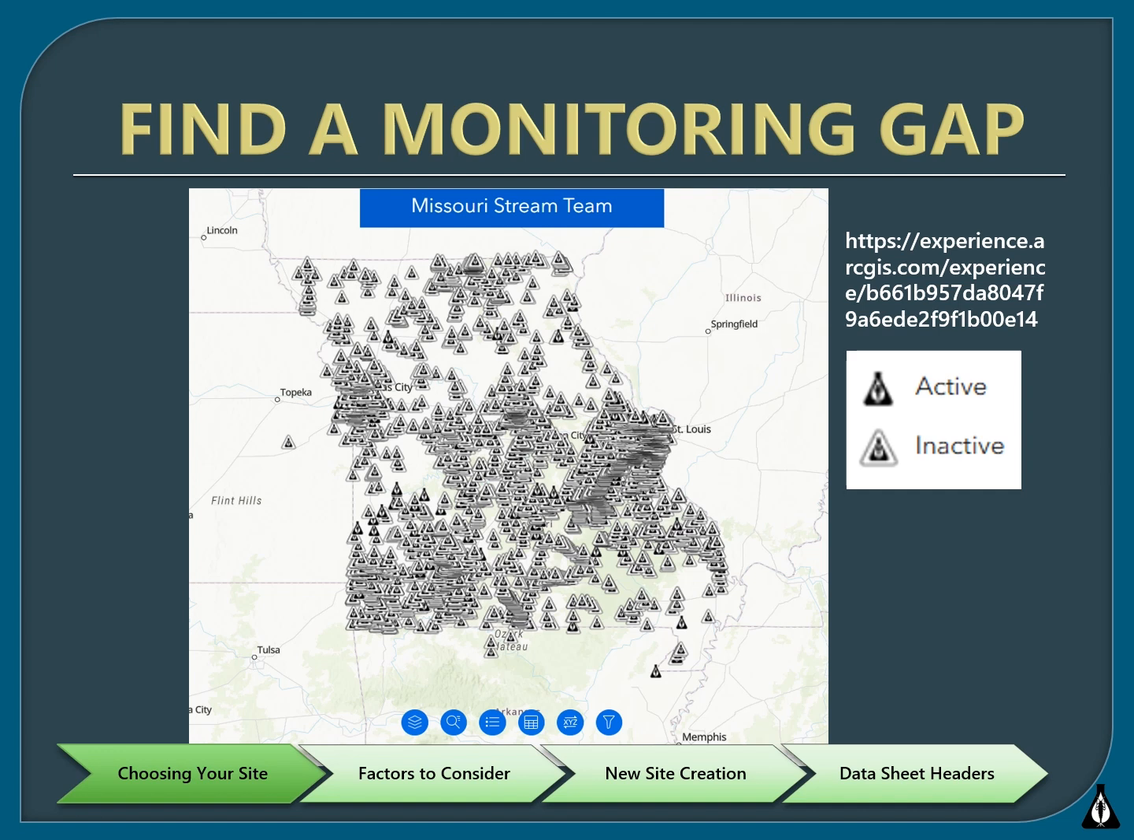If you're not sure where to monitor, these black icons are good indicators of places where someone has previously been able to safely access a stream. Feel free to reach out to staff and ask if any of these sites are open so you can adopt one of these sites as a new monitoring location.